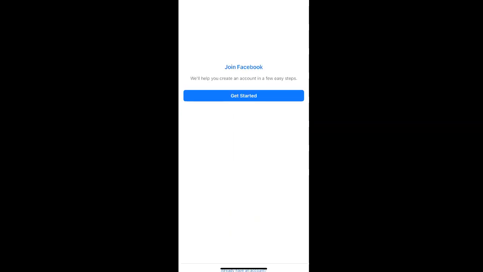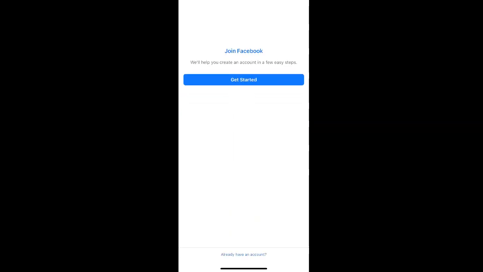How to create a Facebook account from your mobile device. To create a Facebook account from your phone, first download the Facebook app. Then once you have it opened, select Sign Up for Facebook in the bottom of your screen. Then select Get Started.